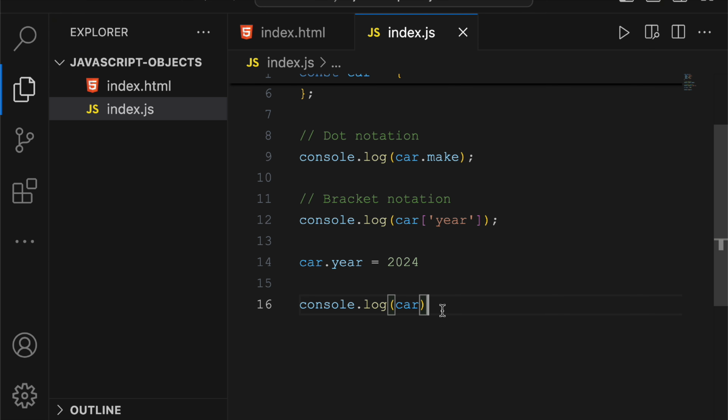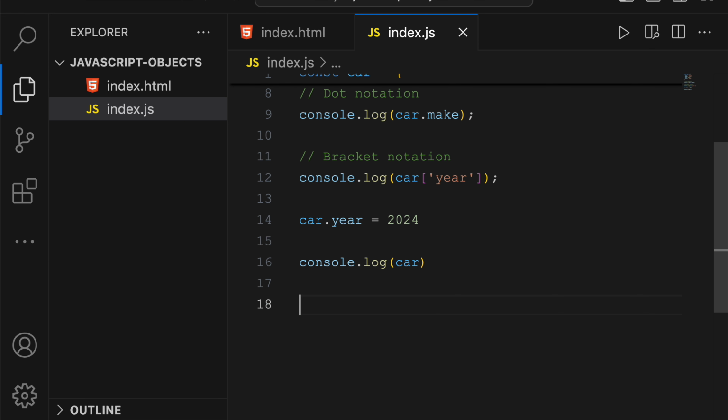You can as well add another property that wasn't even there by leveraging the same modification approach. So let's add a property that wasn't there, like the car owner.